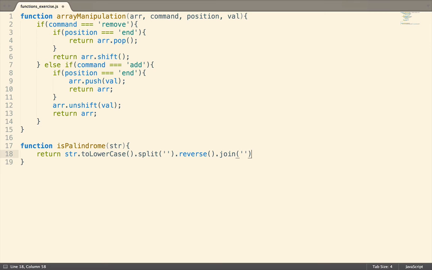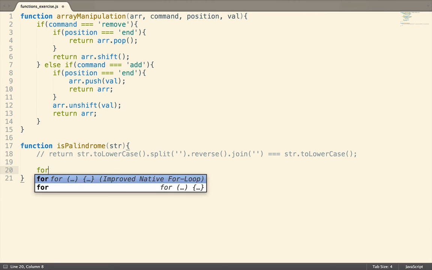We then use the built-in reverse method to reverse the array and join the values back together as a string with no whitespace between the characters. Finally, we see if this reversed value is the same as the string we are checking. This is a valid solution, but let's see how else we could do this.